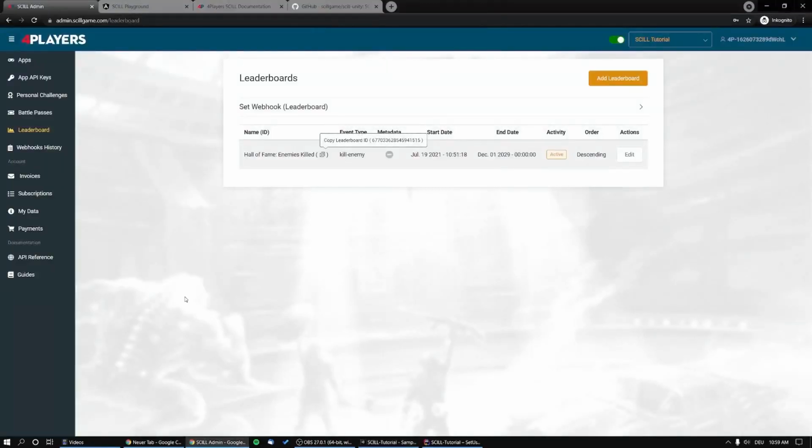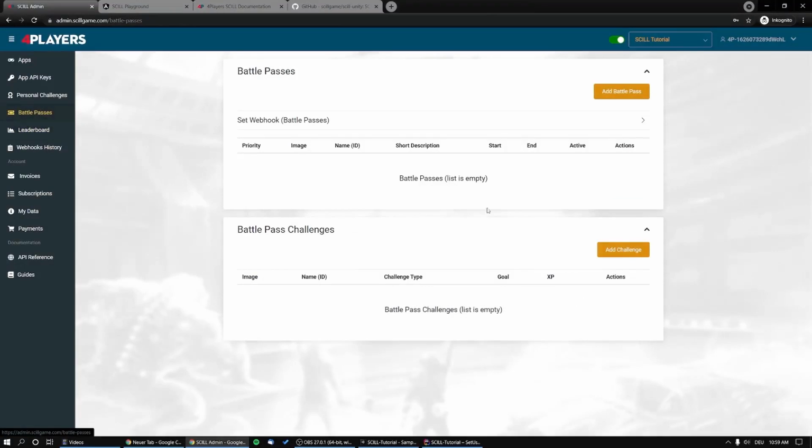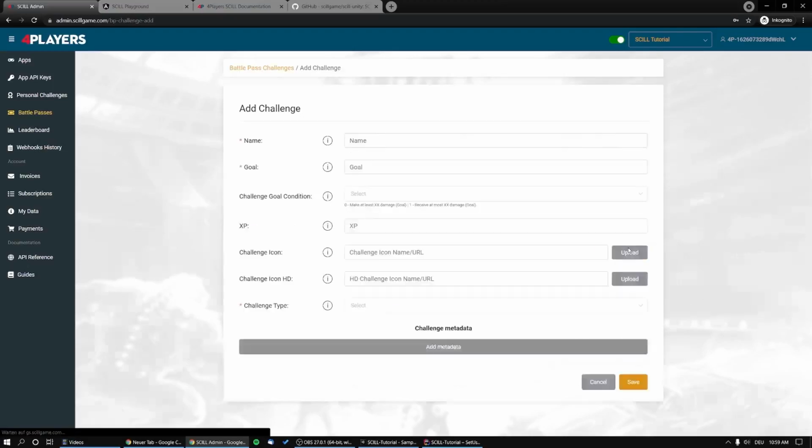For that, we're going to return to the admin panel, select battle passes, and take a look at this. So every battle pass is made out of a certain amount of battle pass levels, and in order to finish a level, a user has to finish a certain amount of battle pass challenges. So we can add battle pass challenges right here. Let's try this and maybe make a new kind of challenge.